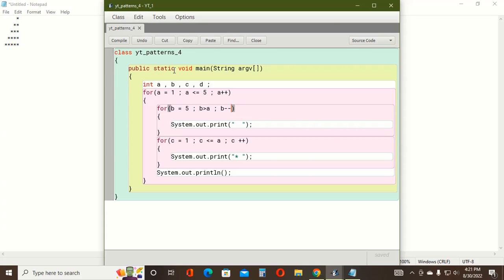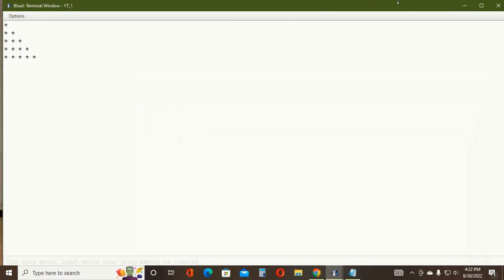Then c's value will become 1 again, and c is smaller than a because now a's value is 2, and it will print one star. Then c's value will become 2. Now c is equal to a, so it will print one more star, and c's value will become 3, and it will exit this for loop. Then it will print to the next line, and this will go on till a's value becomes 5, and then it will stop. So now we will see whether it works properly.